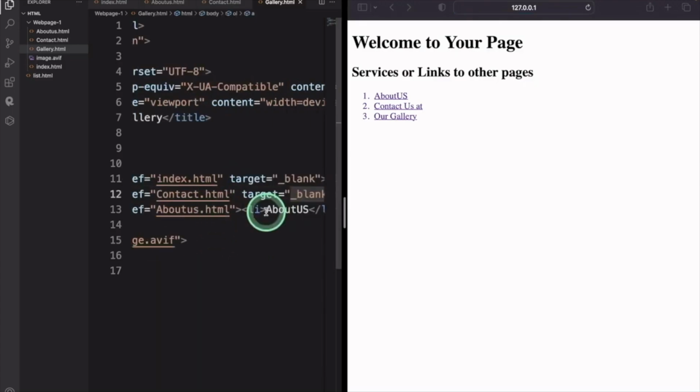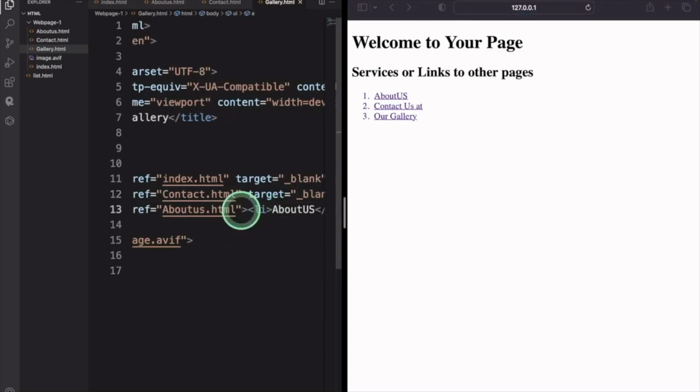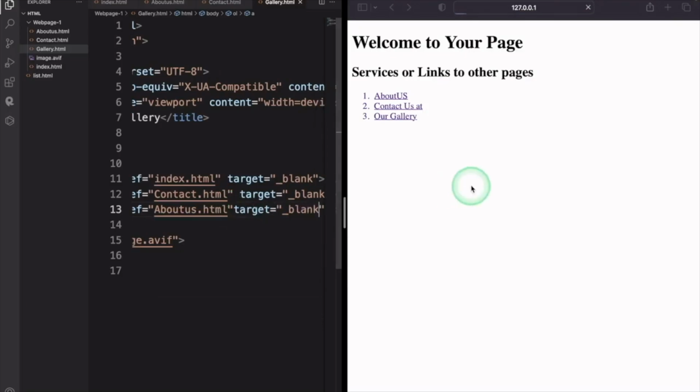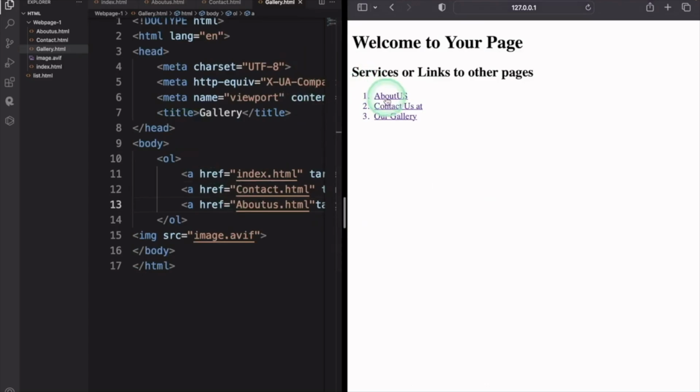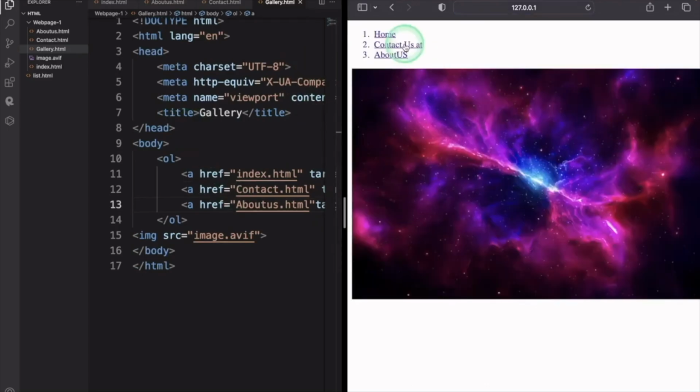Let's do this again for all of this. Target equals blank. Okay, now this is what you're going to see. I'm at the home page. Okay, I did it for the gallery page. Let me just go to the gallery page. That is better. So let me just click on the home page.